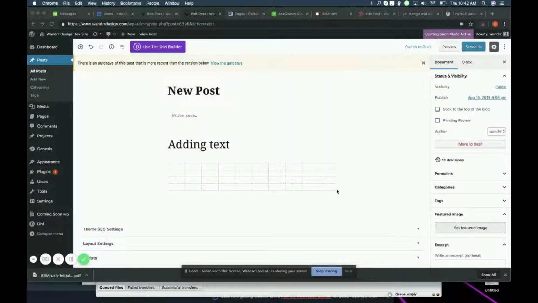Hi everyone, so today I'm going to show you how to add a table to WordPress's default editor, and what you're going to need to do is get an add-on plugin for this. So I'm going to show you what that is.